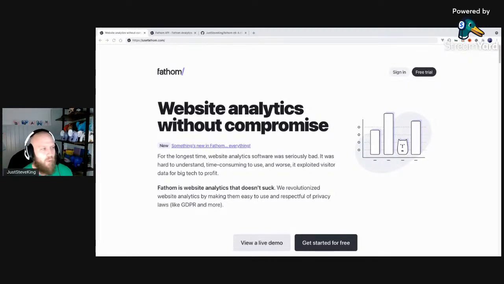We are going to be working with the brand new early access Use Fathom API, which is super exciting. I've been pestering them all over Twitter for a long time to let me have a peek at their API, and they let me have a go.